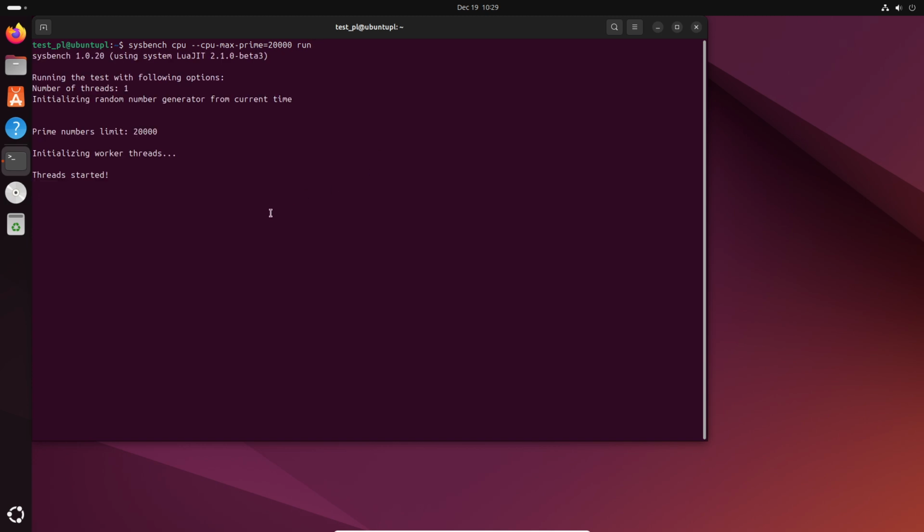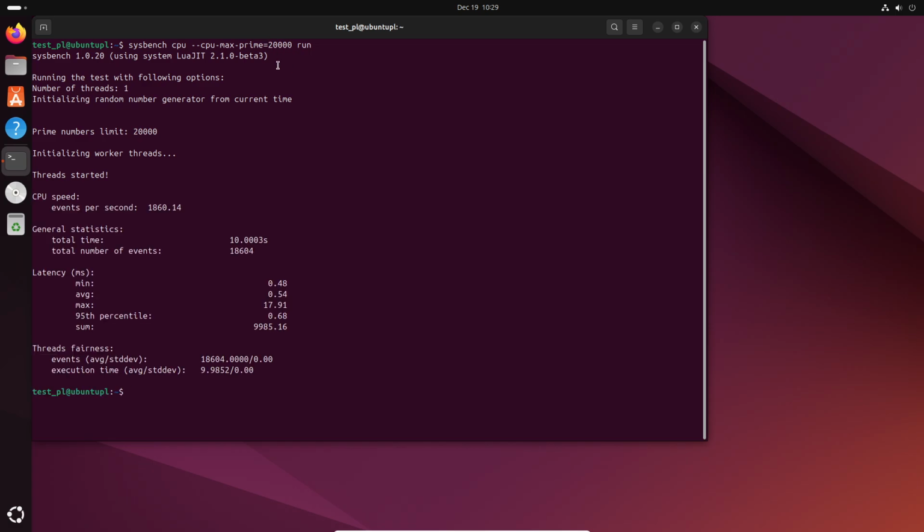As you can see, thread started. Prime numbers limit, it is 20,000, so you can set it, for example, to 100,000 if you want to make it a little bit longer. But for me, CPU speed events per second 1860, and as you can see, total number of events, it is almost above 18,000. Total time 10 seconds, so you can divide this number by this, and we will get this result.